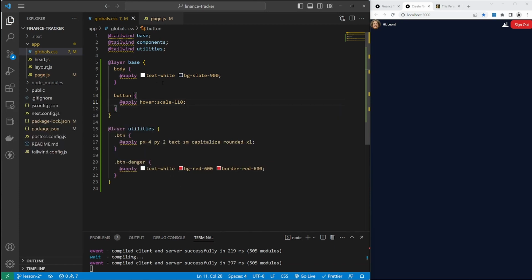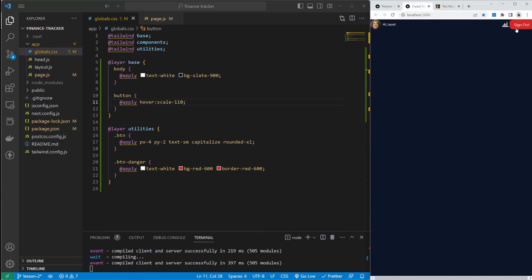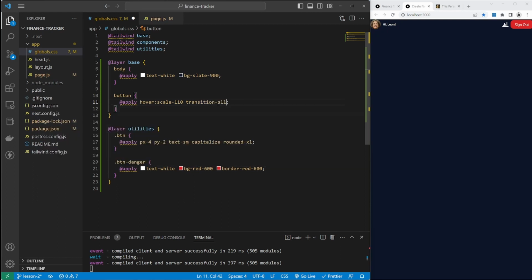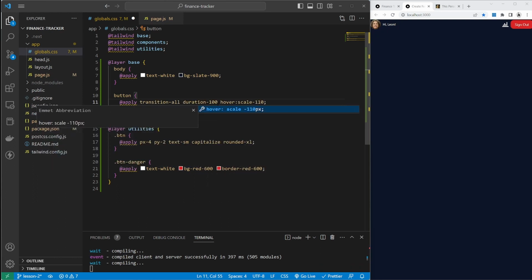Let's save that and have a look. Back in our project, when I hover over this button, we do see it grow slightly, but it's lacking that animation speed that we see in the final product. Let's add that. We can do this by adding transition, all, and we'll add an animation duration of 100. Let's save.